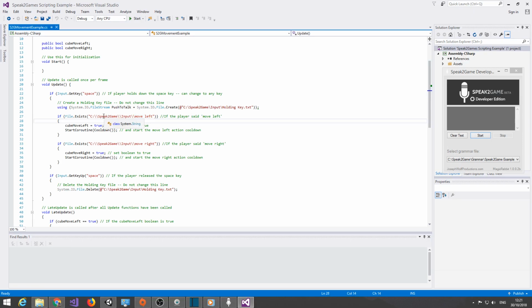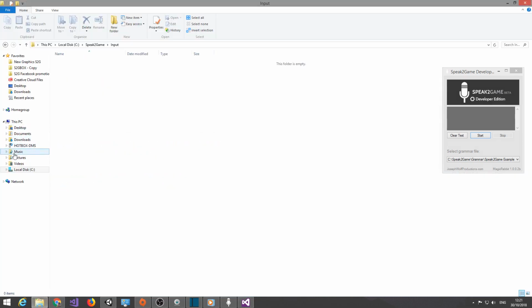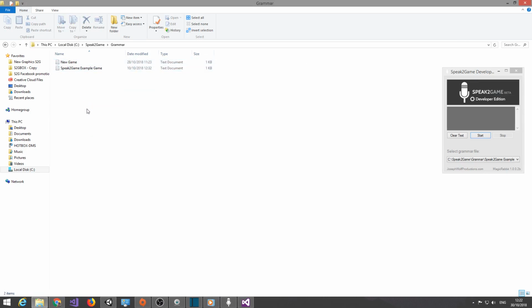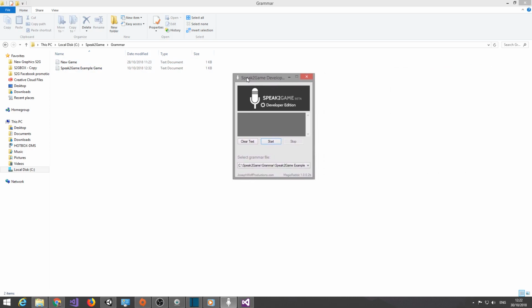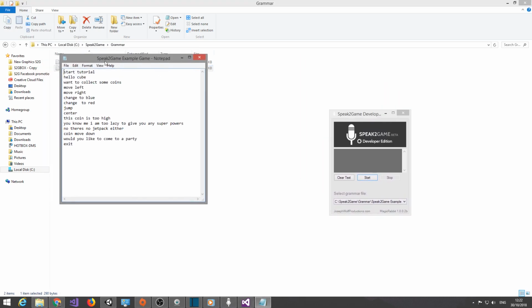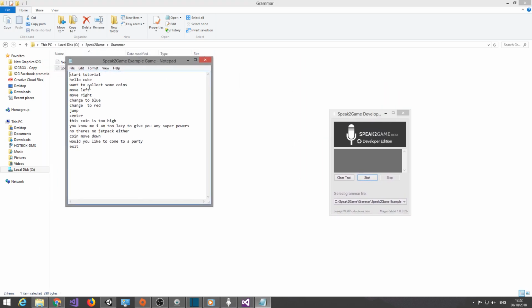I want to show you the grammar folder. Inside C drive, we have Speak2Game directory. This directory gets created automatically when you first launch Speak2Game. Here we have the grammar files. This is the example game grammar file. You can see that we are using it right now. It contains the words and the sentences for the grammar, such as move left and move right.